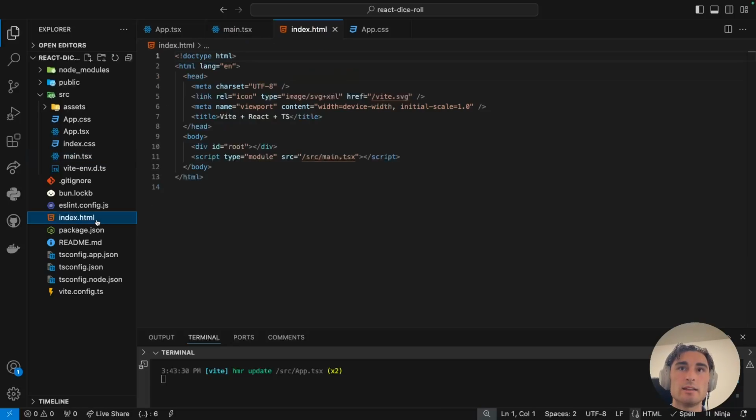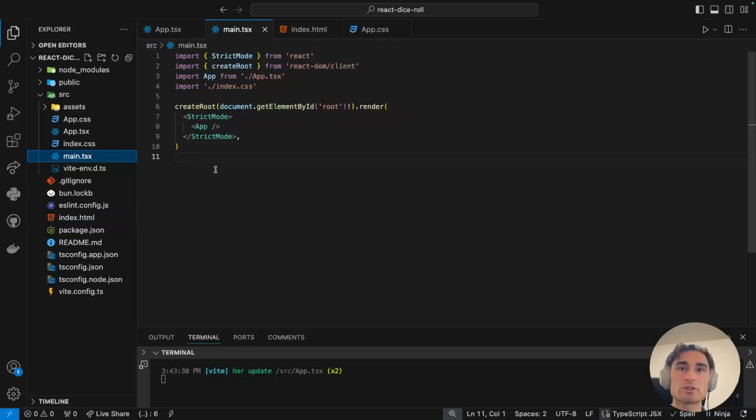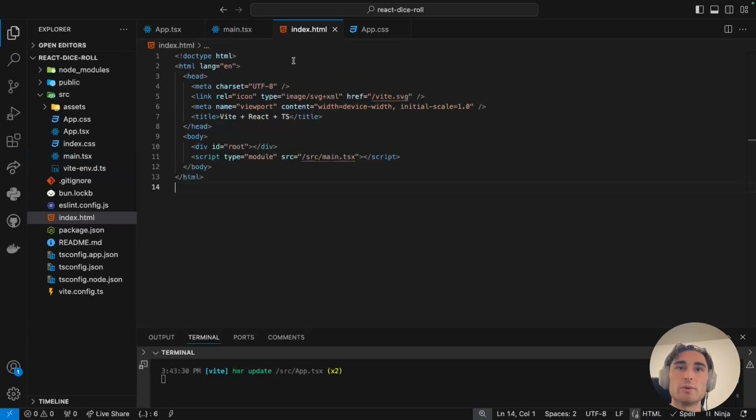And then the actual entry point for our project is our index.html file, which has certain metadata about the page. But the main thing that it does is it has this script tag which runs main.tsx, which once it's built will be a JavaScript file, so we can run JavaScript within this HTML.